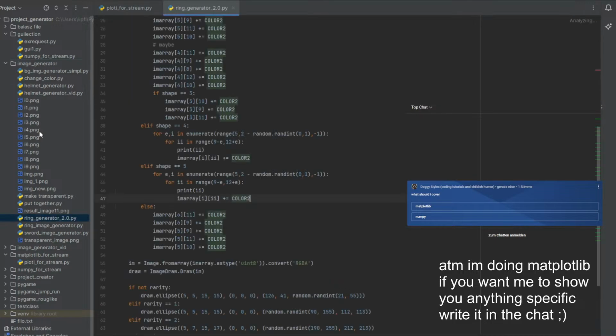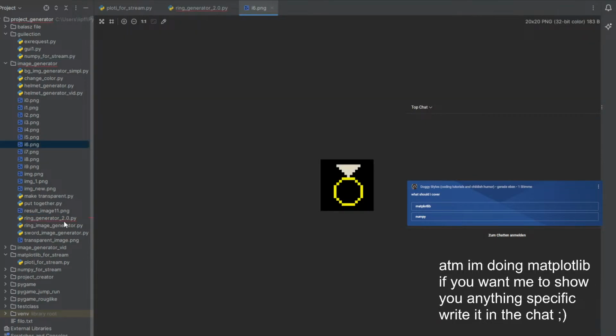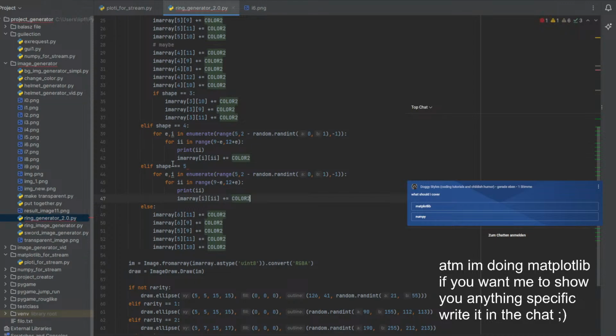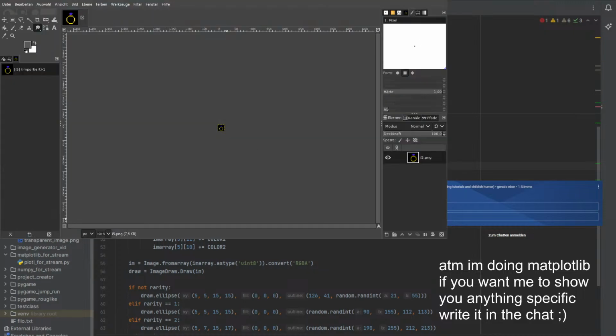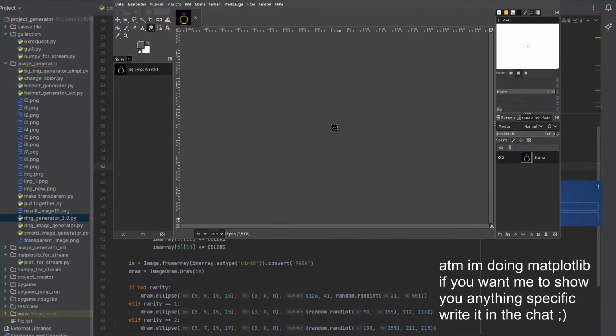I will continue with, I guess it was the generator of the wings. Can you see GIMP, by the way? I hope you can. Let me see. Now you can. This is GIMP. I will use GIMP to set up something or to update a few things.